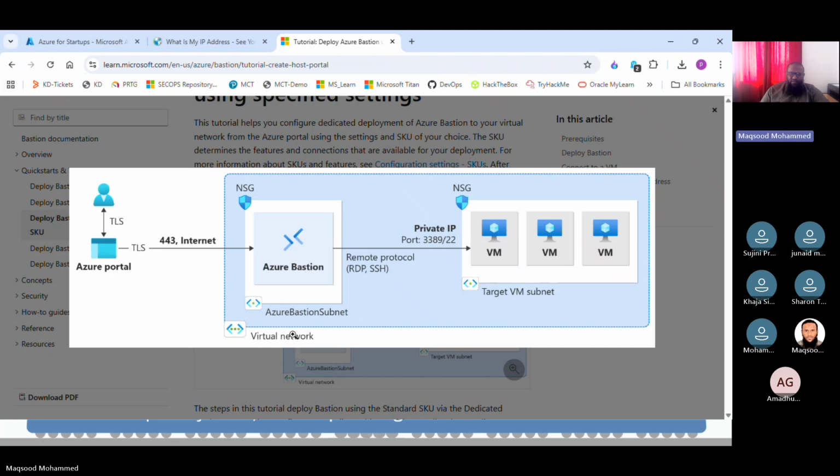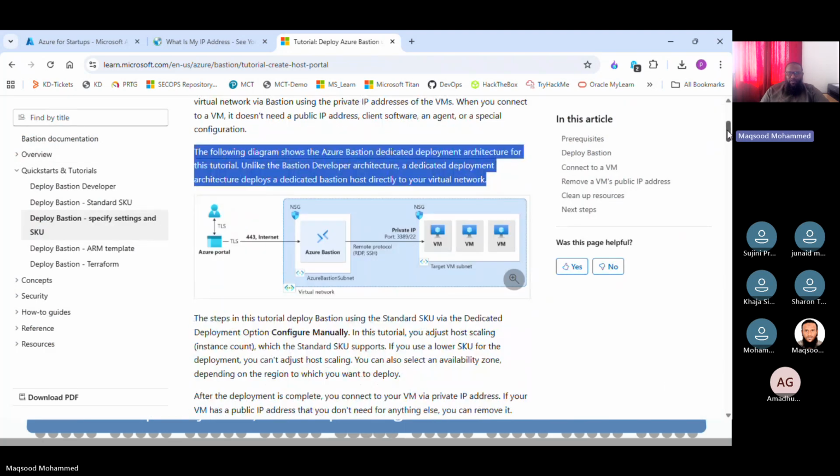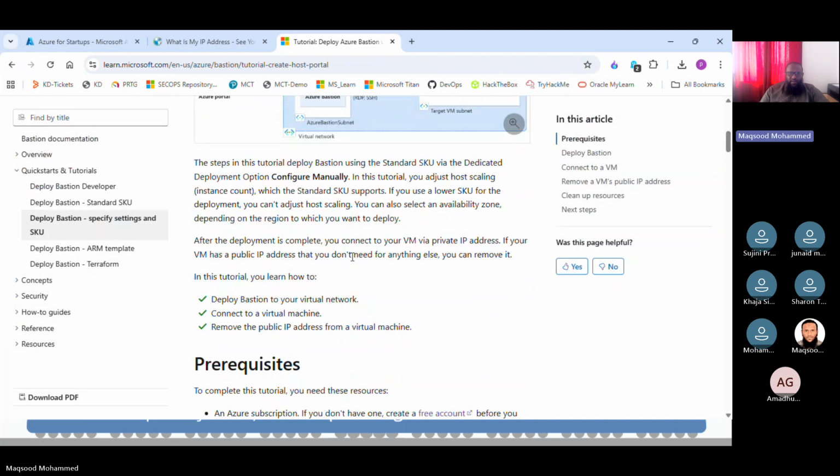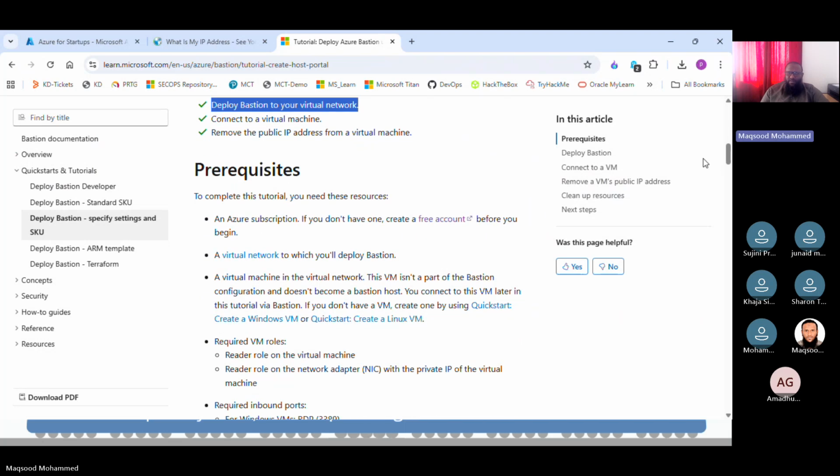So you have a virtual network. Within the virtual network, we have a subnet. This is what we have right now. We have two VMs instead of three, and we have private IPs assigned to these VMs, and there are public IPs also assigned to them. So now what we are going to do is implement this Azure Bastion. So I'm explaining what the diagram means. Okay. So now deploy Bastion to your virtual network. Let's go through this.